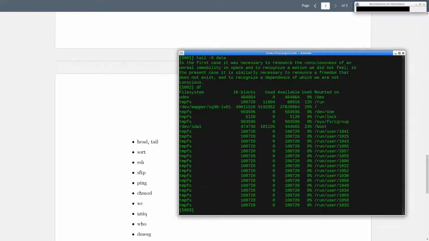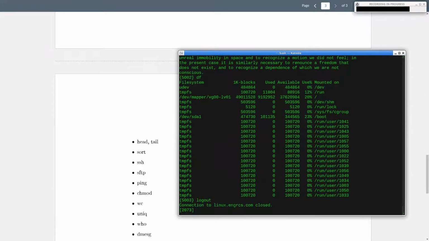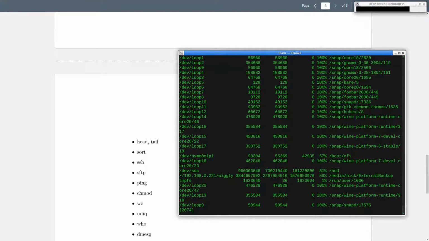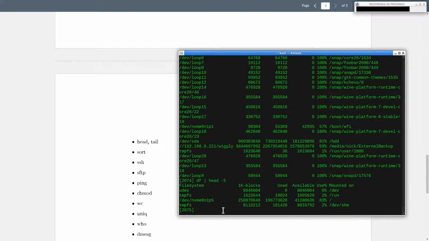So, you know, like df shows me a bunch of stuff that I don't really care about. I just want to see the beginning of it. So I could say df pipe into head 5, and now I can see the partition I care about, which is this one, and see how full it is and so on and so forth. So you can use head and tail on files or on anything that generates standard in, just like all of these commands.